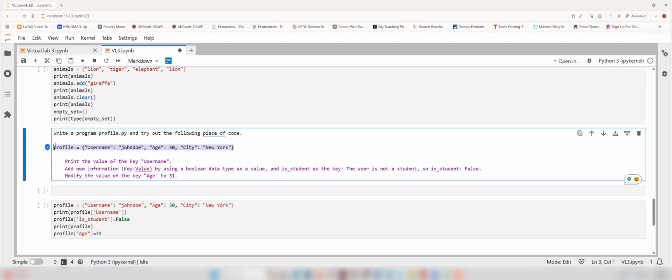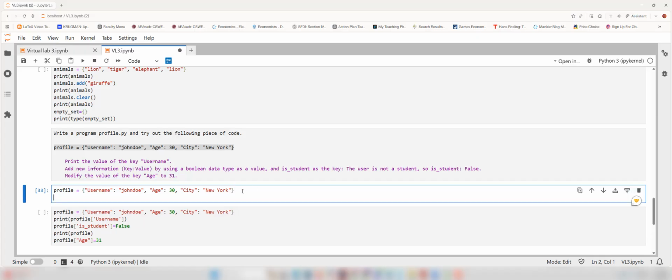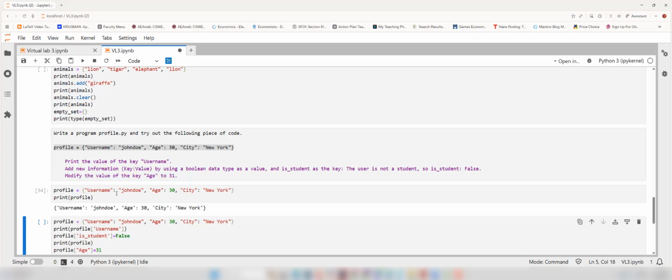So let's create the dictionary first. We're going to copy paste the code here and run it. Now we need the print function to see whether we created it correctly. And inside the print function, we will include the name of the dictionary. And yes, we created it correctly. Username, key value pairs.